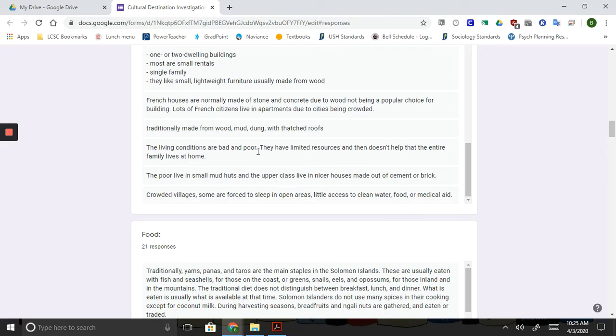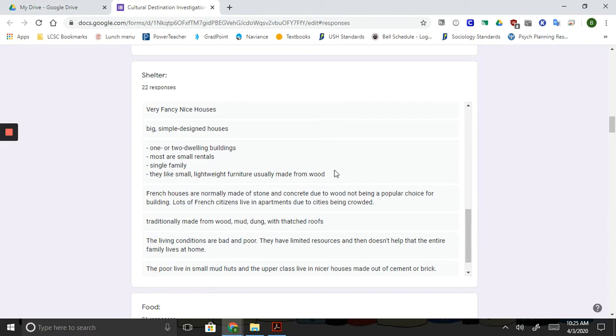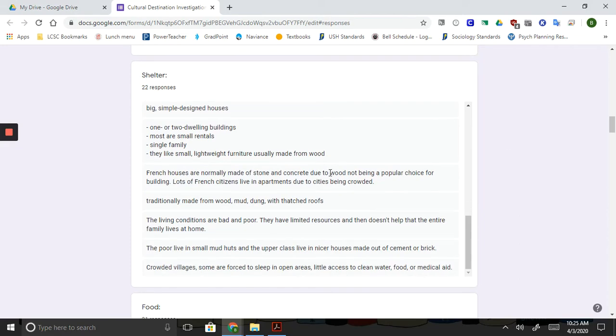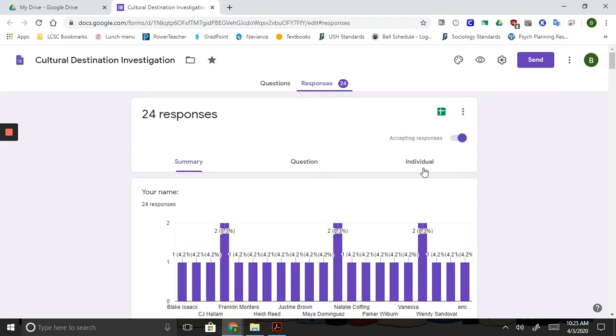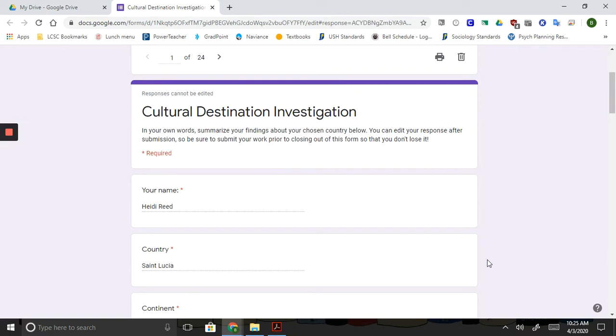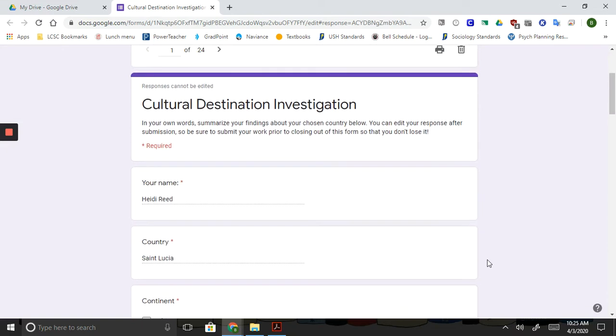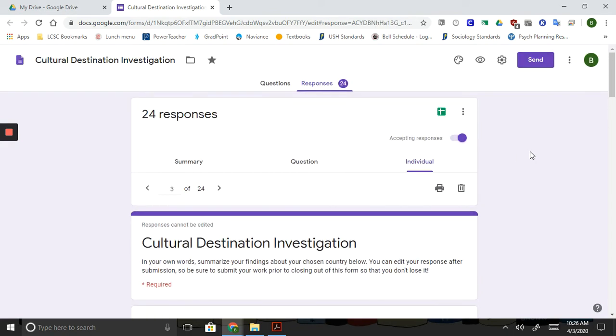So if you just want to see where students are at, but you don't necessarily need to assign a grade to everybody, that's nice because you can get a good idea all at once. Or if you want to see individually, you just click over to the individual tab, and then you can click through and see every student's response individually, to see what everyone's put. So if you've never used them before, they're pretty easy to make and manipulate.